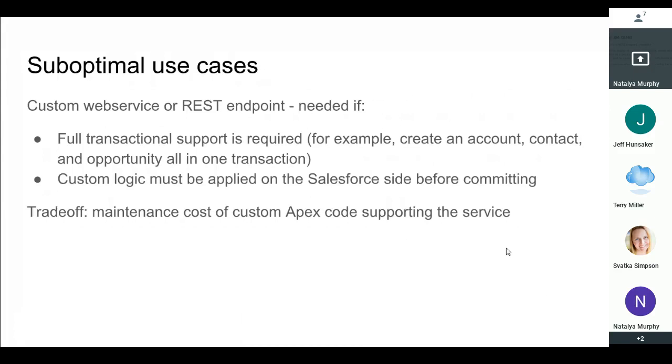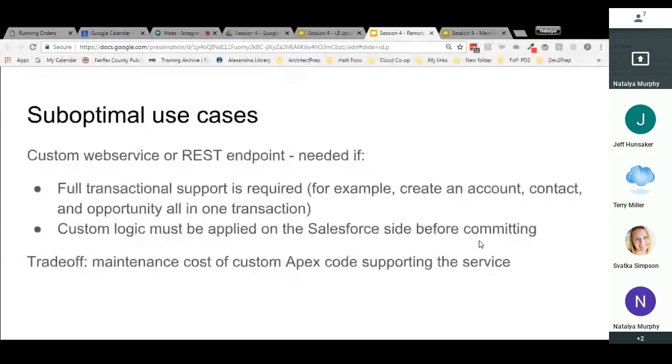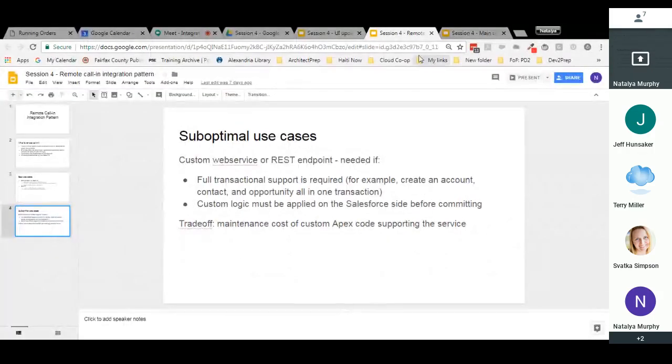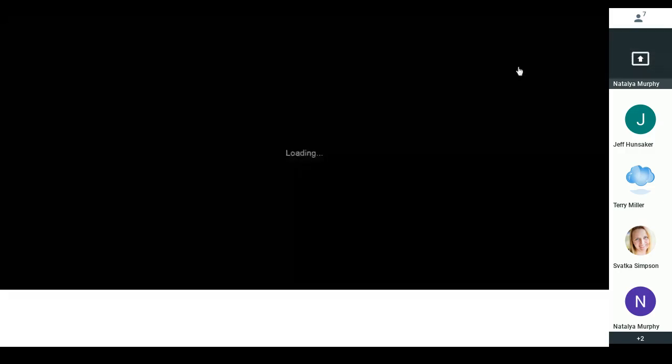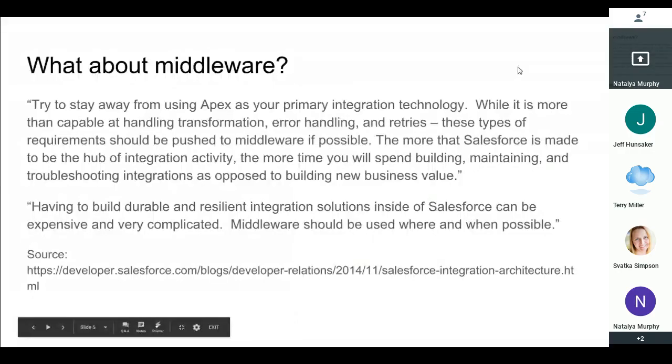Yeah, unless you want more control. Yeah, if you want more control, and that actually brings up the next topic, which is, what if you do want more control? And so the question becomes, well, what about this thing called middleware?